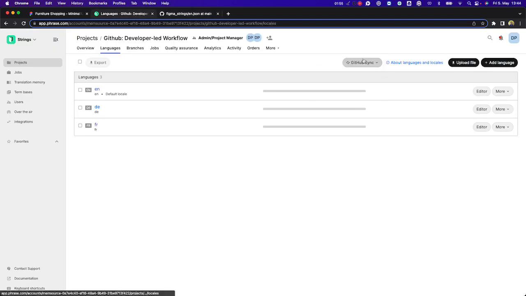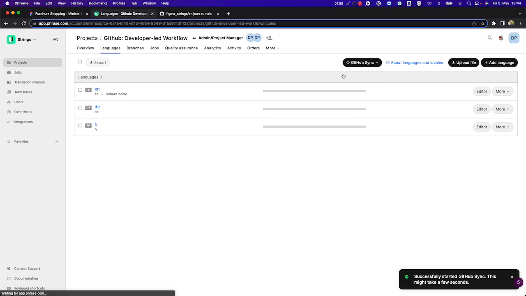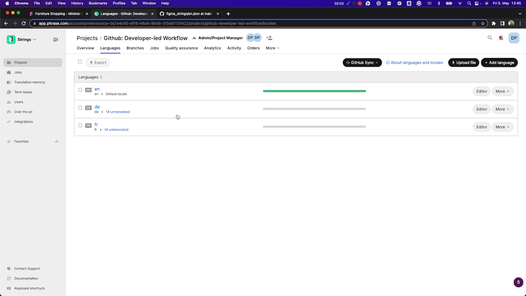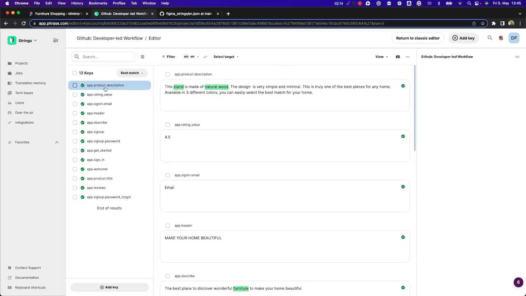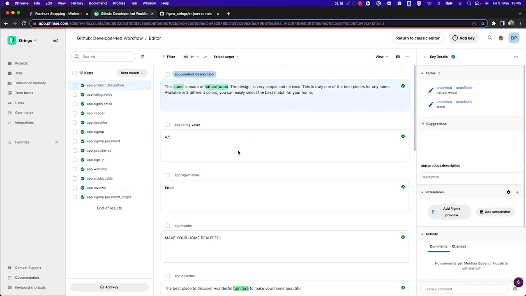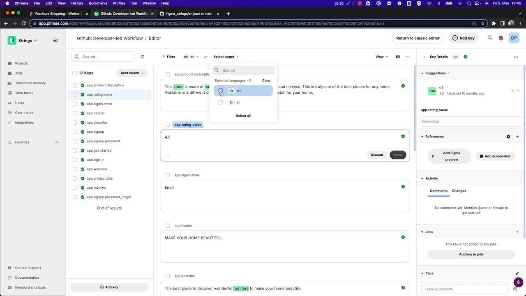So now what I'm going to do is just import the content directly from the GitHub repository. This process is pretty seamless. If I click on refresh, you can see now that we've ingested 14 keys from that JSON file in my GitHub repository. And if we now navigate into the editor, you'll be able to see the list of keys that we've ingested from the GitHub repository, along with the content that requires translation. We can then proceed to perform the translation for German and French.